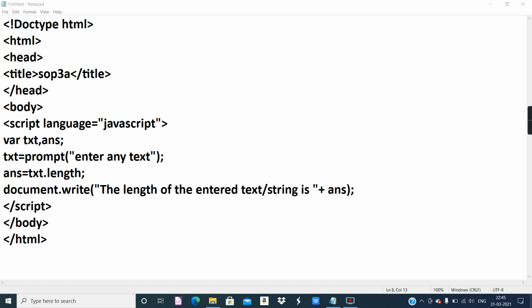So the first question is to accept a string and calculate its length. Length means how many characters are there, that is counted. First of all, let me tell you what is a string. In JavaScript, a string is anything which is enclosed in quotations, single quotes or double quotes. So it can be anything: numbers, characters, alphabets, symbols, which are special characters, as well as space, blank space. All these are counted under string.